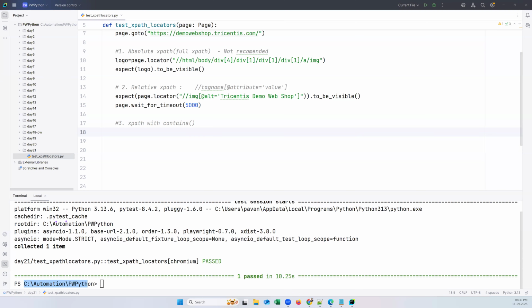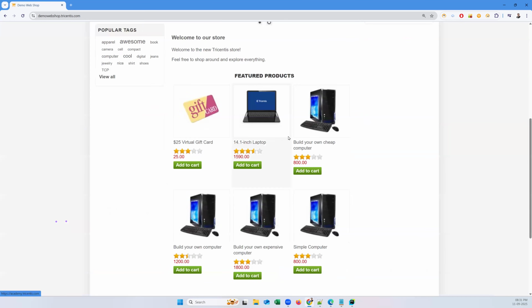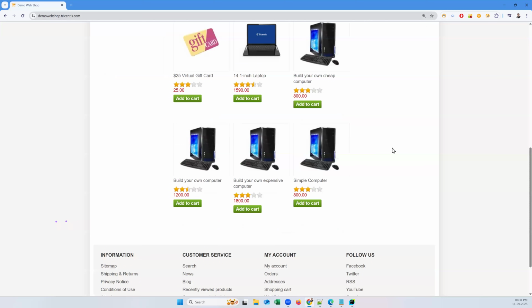So for example, let's go to the web page again. In this web page, there are multiple products at the bottom of the page. Totally 6 products are there. Among these 6 products, I want to capture the products which have computer. Here there is a computer keyword, here also one computer keyword, here also one computer. So totally 4 products are there which have computer as a keyword.